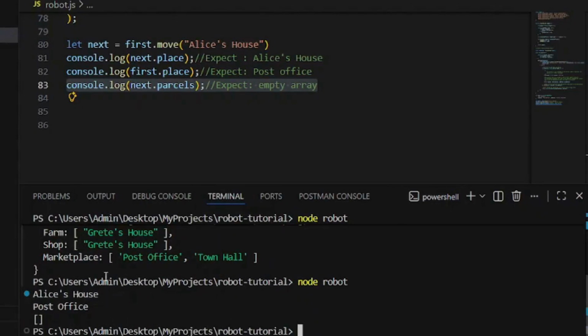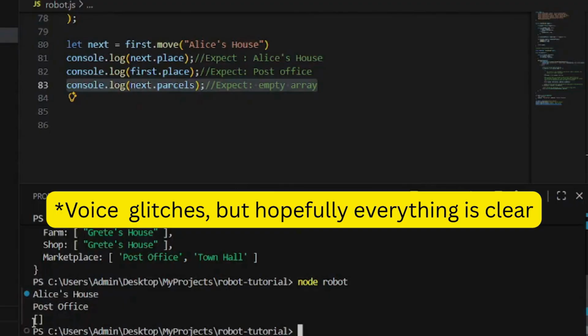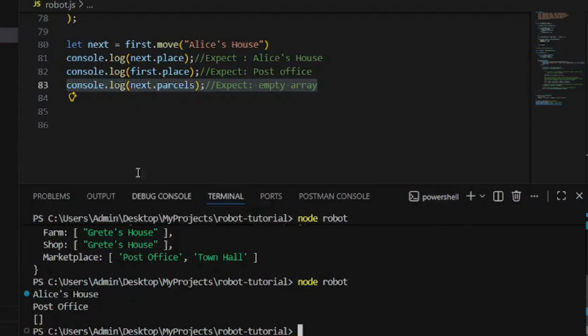Now that you can see, the first value we are logging is the destination, which is true. Our previous robot state is at the post. The parcel array is now empty, meaning that the parcel has been delivered. So that is working perfectly.